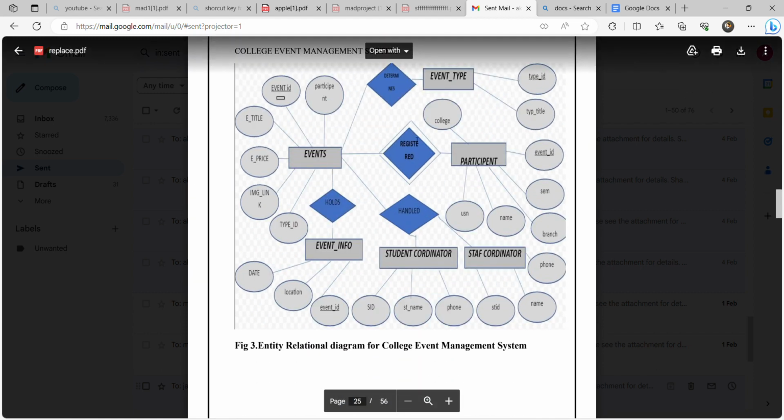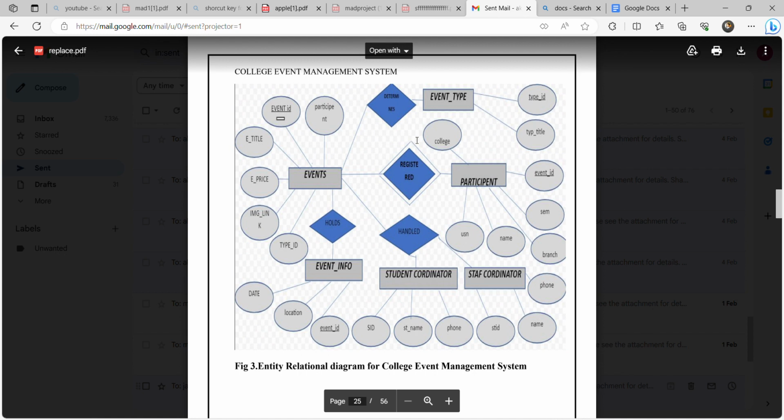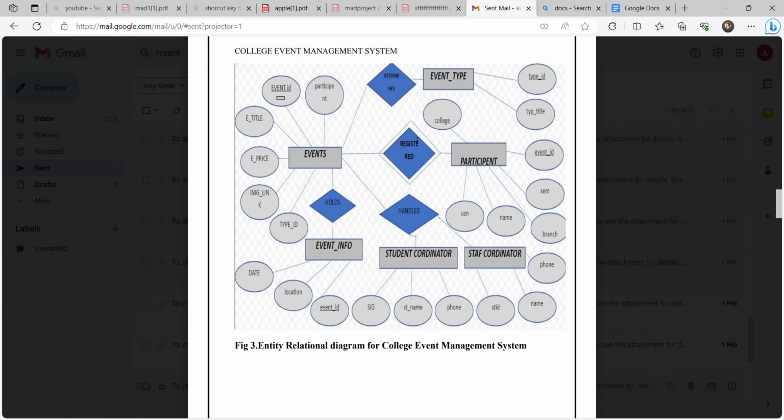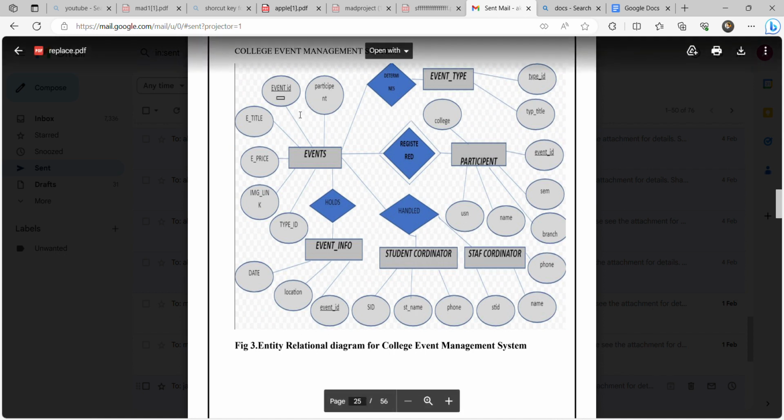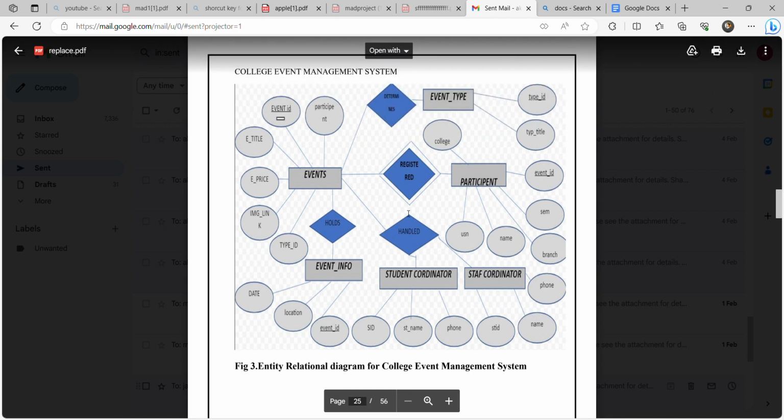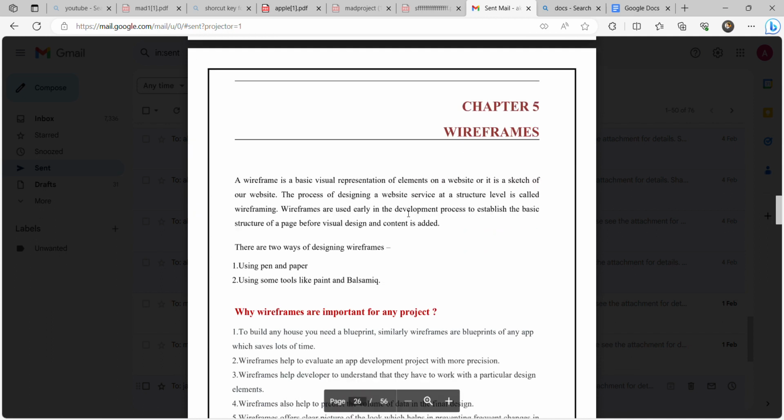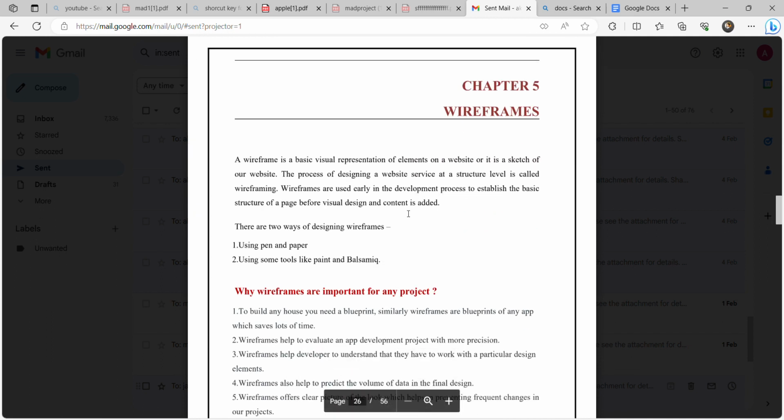So this is the ER diagram for the college event management system. The attributes are mentioned with circles. In this we can see entity, entity type, and entity sets. Next, the wireframes have to be mentioned. This is not compulsory, it's optional.